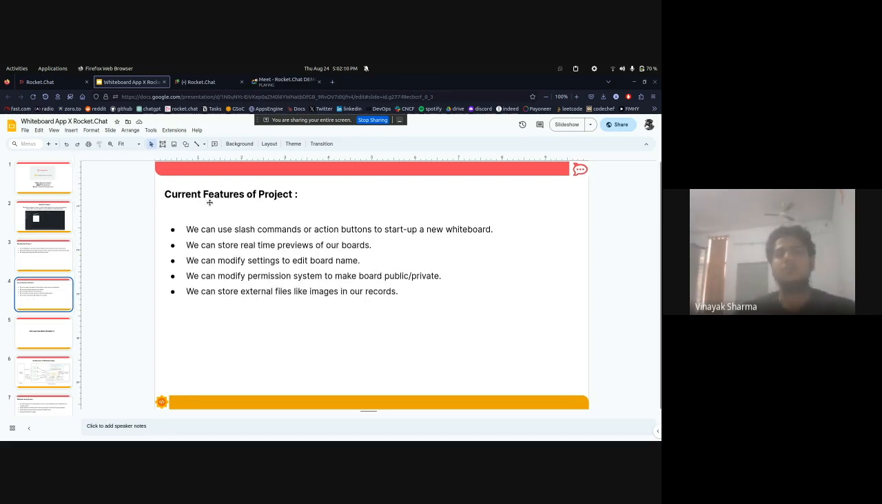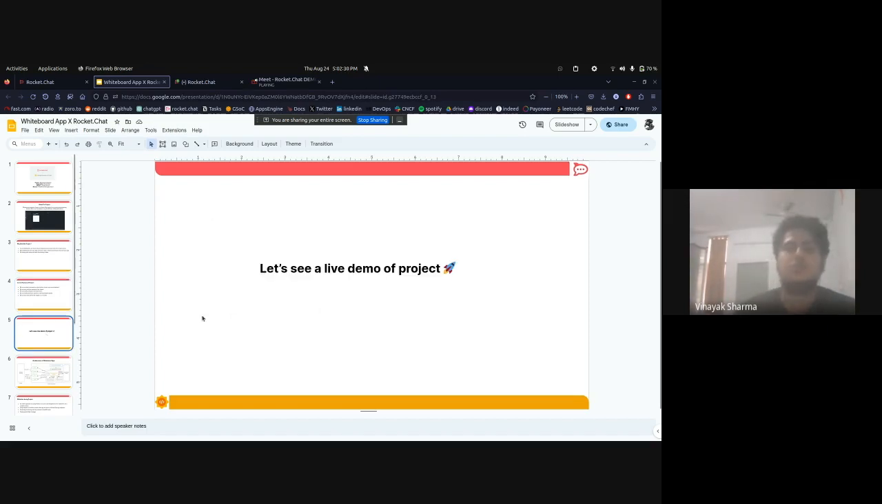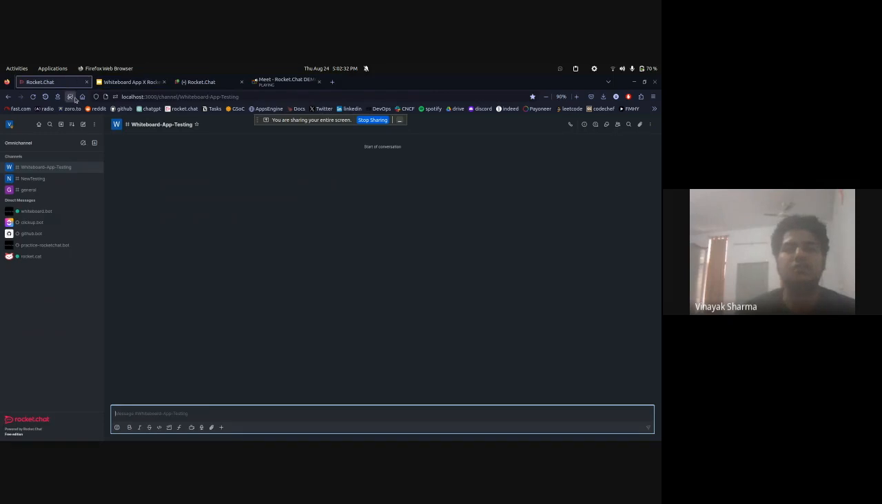What are some of the current features of the project? We can use slash commands or action buttons to start up a new whiteboard. We can store real-time previews of our boards. We can modify settings to edit the board names. We can modify the permission system to make the board public and private. And we can also store external files and images in our boards. So let's take a demo of the project.